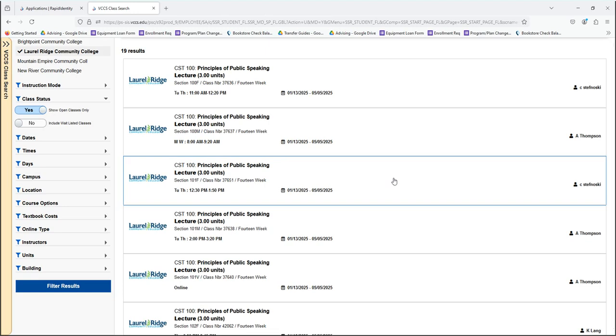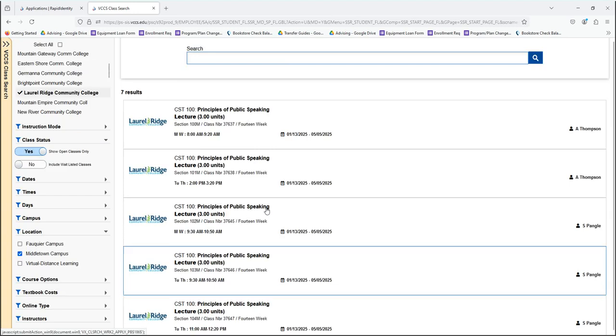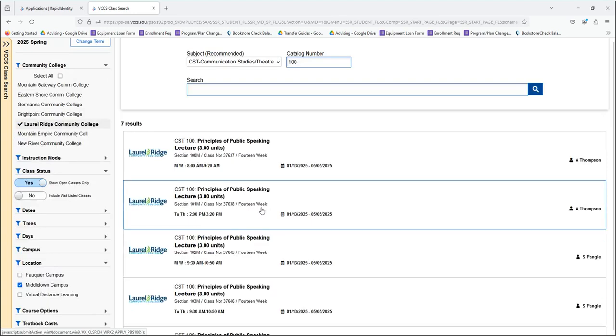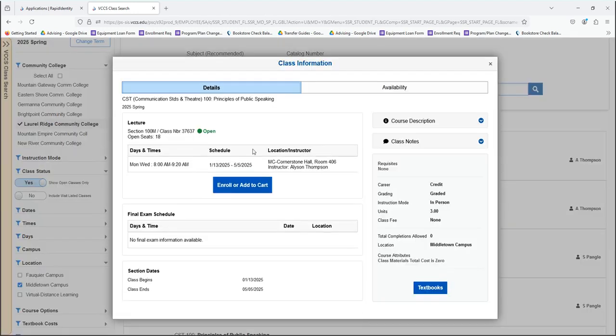This is going to show you the fall year classes, Middletown classes, and online classes. So we're going to want to narrow that down to the exact format that we're looking for. So if you're looking for a specific location and you want to take an in-person class, you would click that location button and then let's say Middletown and say filter results. So this is going to show you all of the in-person Middletown sections of public speaking that are happening this spring. So we'll just click on this first one as an example to get more information about the class.